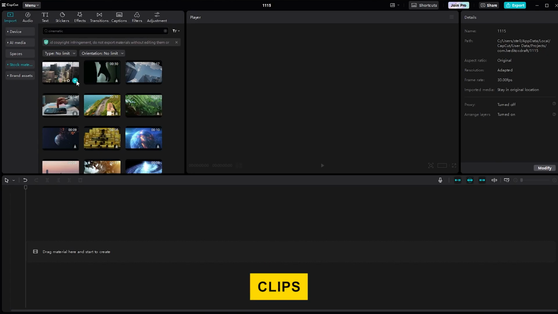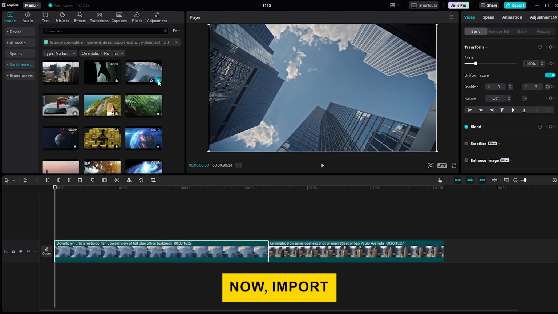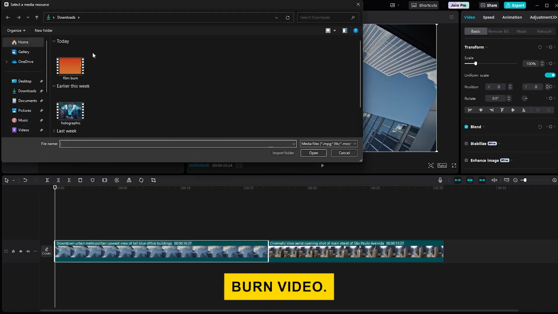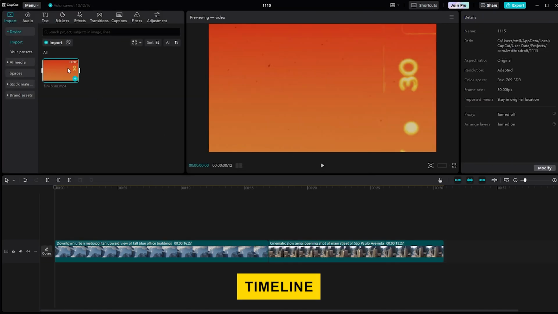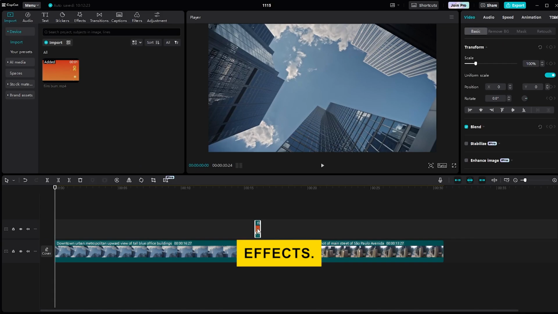First, place the video clips you want to transition between onto your timeline. Now, import a film burn video. Then drag it onto your timeline above your clips. If you don't have one, there's a link below where you can find a film burn overlay with sound effects.